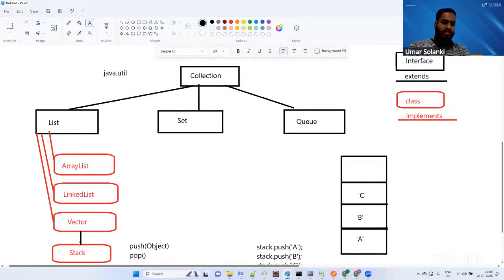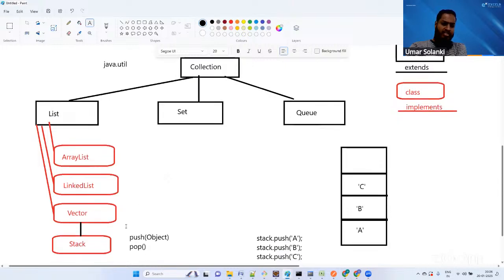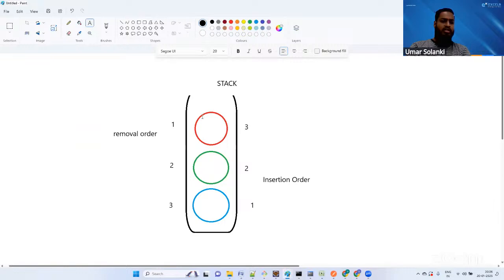So the stack inherits from vector which implements the list. And the stack has functions push and pop. To add an element to the stack, we use push. So if I say push A, push B, push C, so A, B, C is pushed. And stack works on the phenomenon of last in, first out. As I mentioned, when you put marbles into a test tube, you first insert blue, green, and red. But while removing, red is removed first.